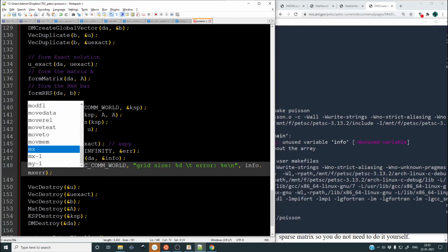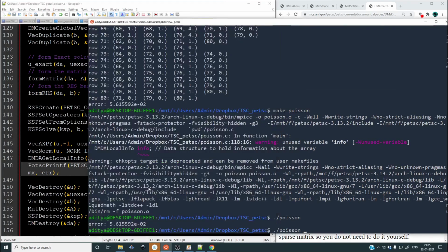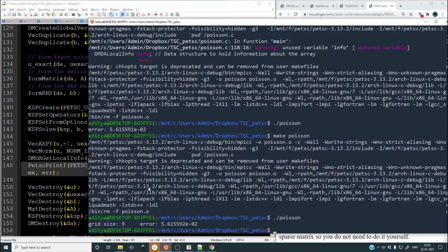That is the size of the grid, nothing else, right? So, I mean, it's equal in both directions, so it doesn't matter. So let me recompile. And so grid size is 9. So now what we can do is refine the grid. So minus da_refine, and what refine does is doubles the number of grid points. Okay, so refine simply doubles the number of grid points.